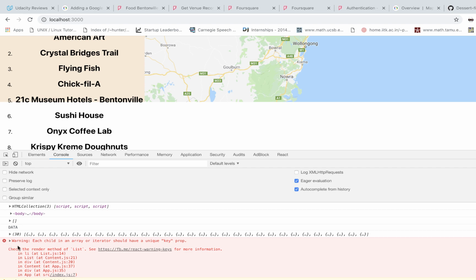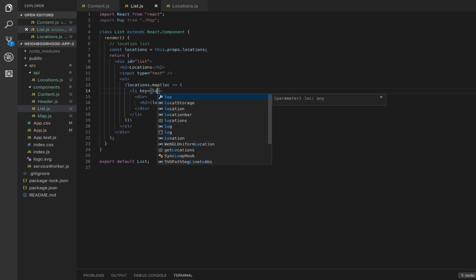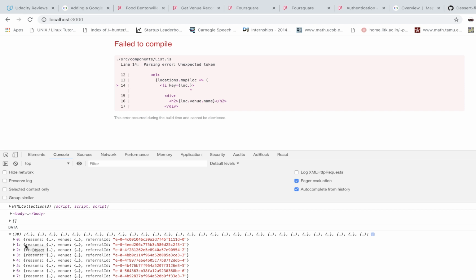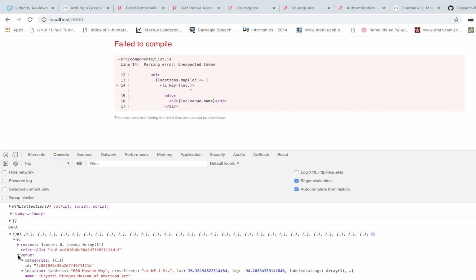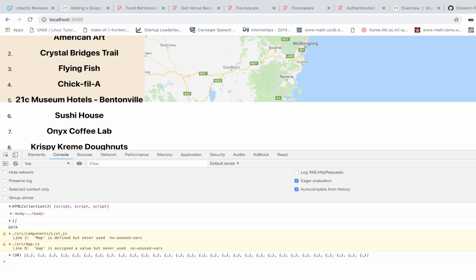React is complaining that each list item needs to have a key. How we resolve that is to give it a key attribute. It's going to be location dot something, because each location has an ID at venue.id. So location.venue.id, and that should eliminate that error.